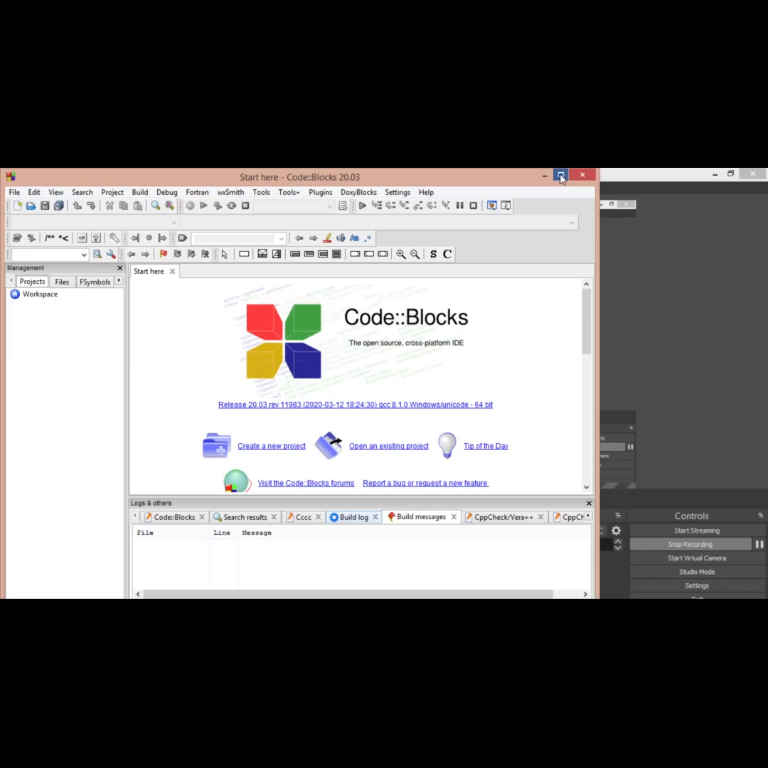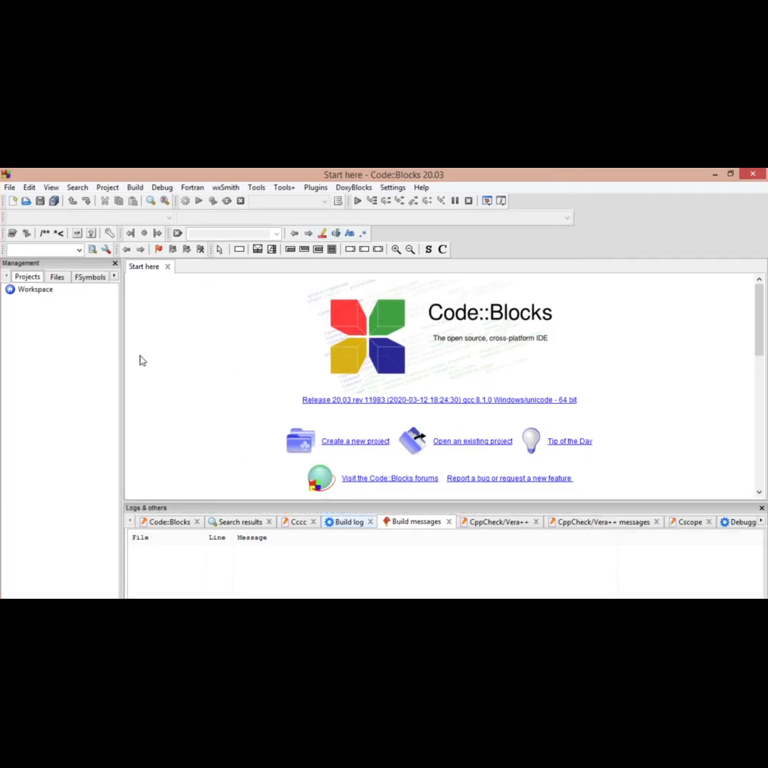So let me maximize this. The first thing I'm going to show you is how you can run your own program, as well as how you can take an external file, a C or C++ file you wrote earlier, import it, bring it up to CodeBlocks and run it. So that's the first thing we are going to do. First, you can import and run a file.